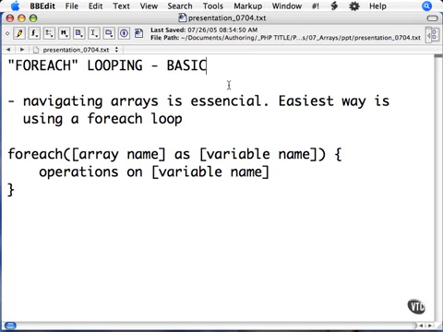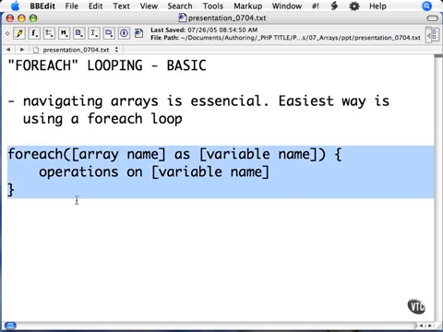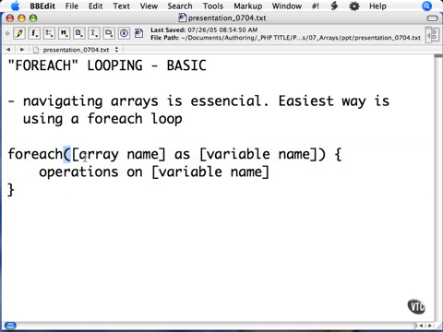Another essential part of arrays is knowing how to navigate them. The simplest way is using a for-each loop. It is similar to a for loop, only it will automatically loop through and make accessible every element of an array. The basic syntax is foreach, followed by a round bracket, array name as variable name, closing round bracket, opening curly bracket, the operations, and a closing curly bracket.